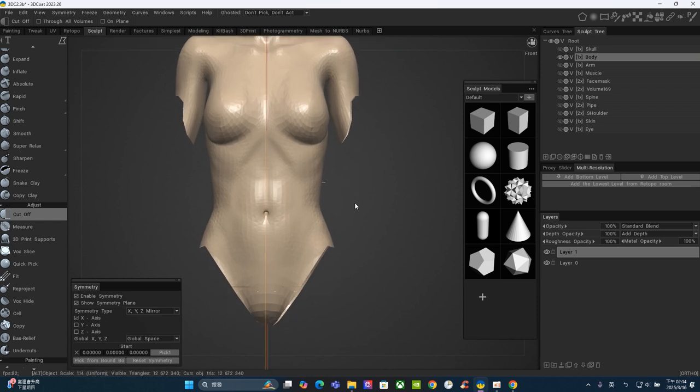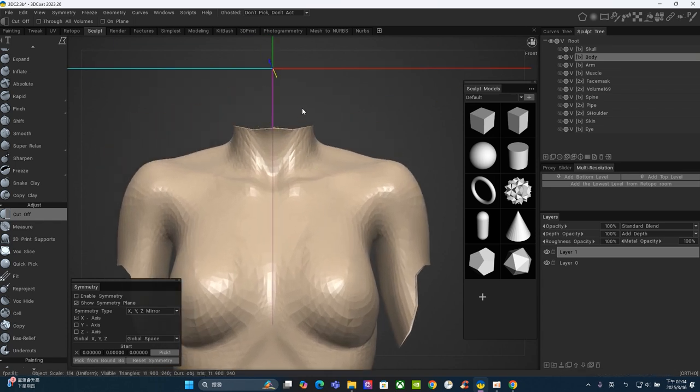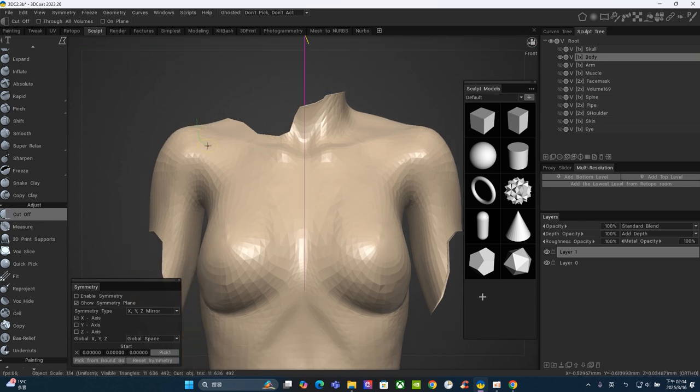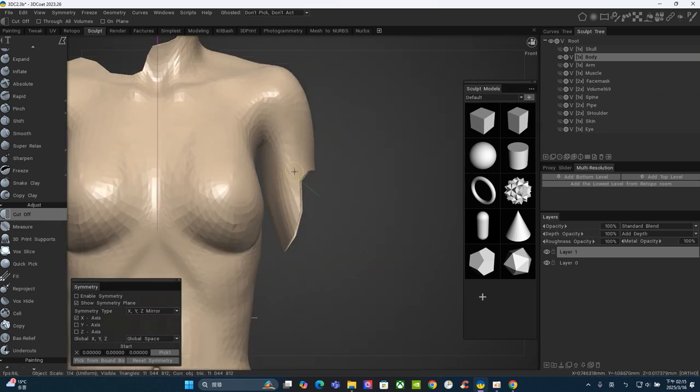Alright, so now let's try to cut the body area. And for now, I don't need the symmetry anymore, so I want to turn the symmetry off. So probably for the shoulder area, we can cut them. Also this part. Just make them look a little bit rusty or with a dissolving effect. It will be fine.